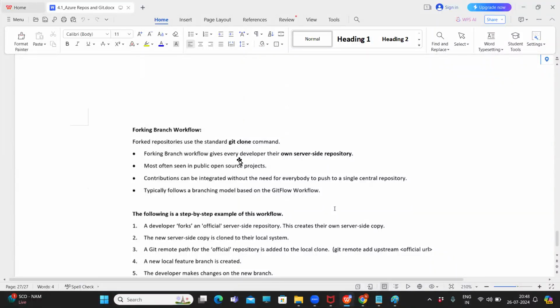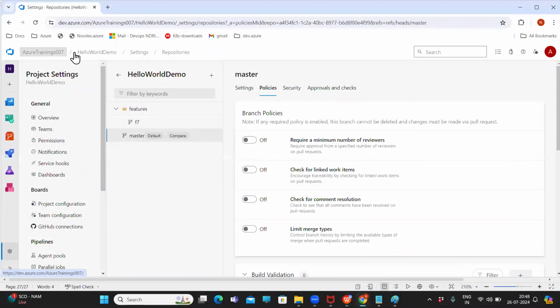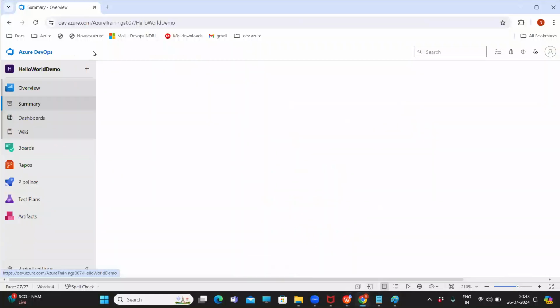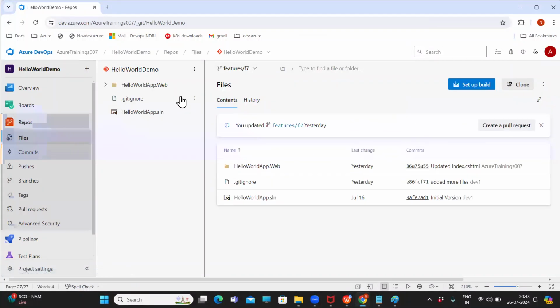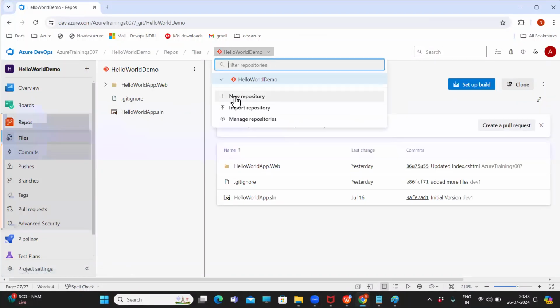The forking workflow gives a developer their own server-side repository. Now, what happens if we see? What we have seen, we have just been working with one repository, right? You can always create a new repository here or import repositories. So always create these new repositories, multiple repositories. Basically, for the same project, under the same DevOps project, you can create multiple repos.